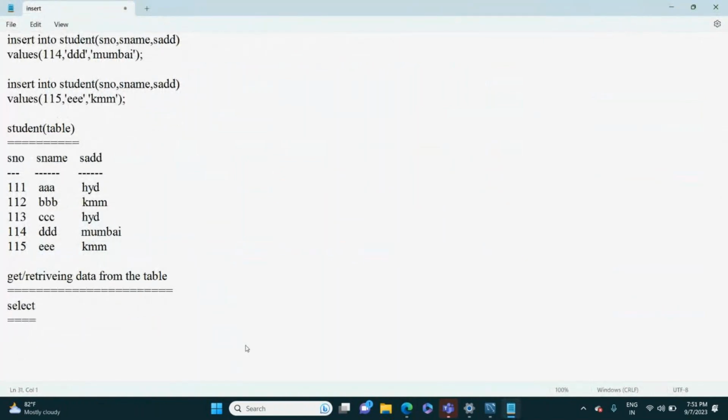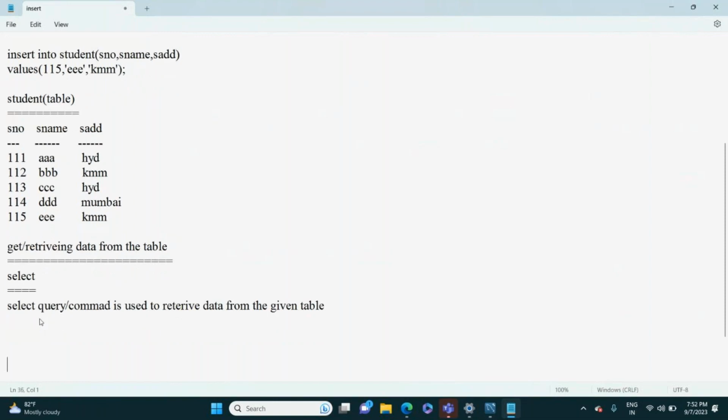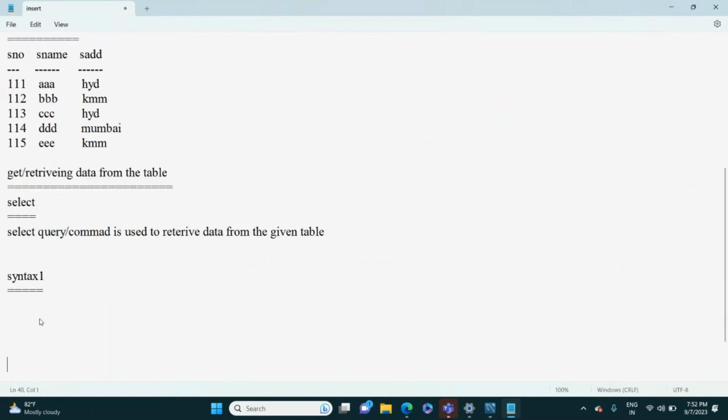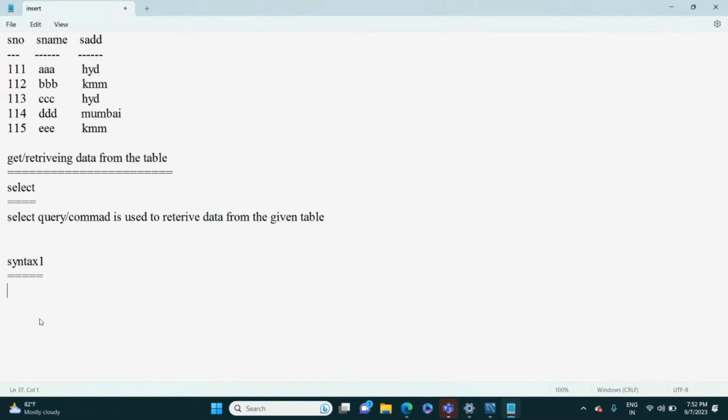So the select query or command is used to retrieve data from the given table. Sir, what is the syntax? There are two types of syntaxes for the select query. First of all, I am going to explain syntax 1.